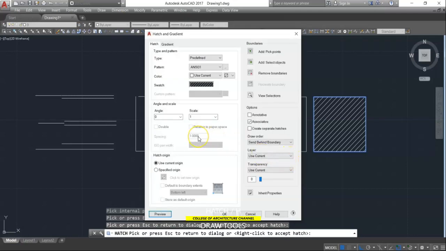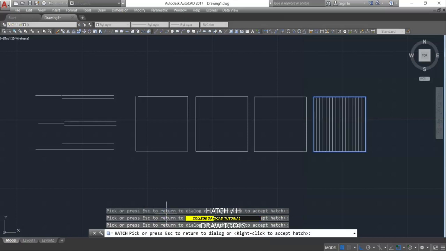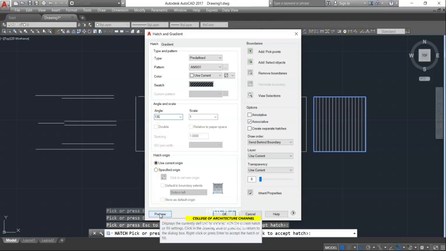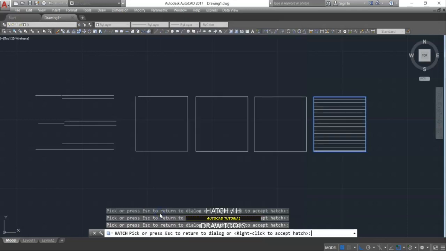And you can also rotate the angle of it. Let's say you're using this pattern for your roof tiles. Let's change this to 45 degrees. And let's make a preview with it. And there you go. And let's change it one more time to 135 degrees. And let's see if it's going to be a horizontal pattern. And that's it. And press OK.